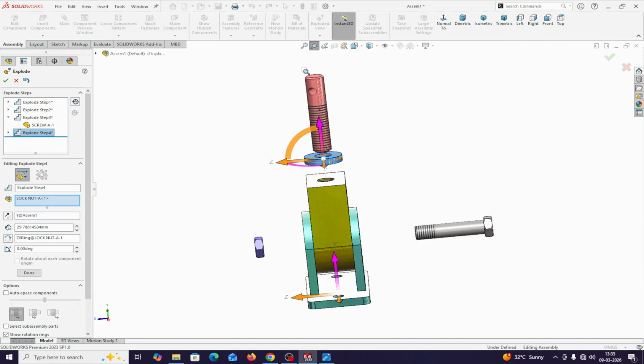Okay, first press this and this one. Now again, if you want to edit any exploded part, you have to select first this one, second this one, press the third button, third part. This is the screw, click this in this window and again slightly more explode it, this one in this way.